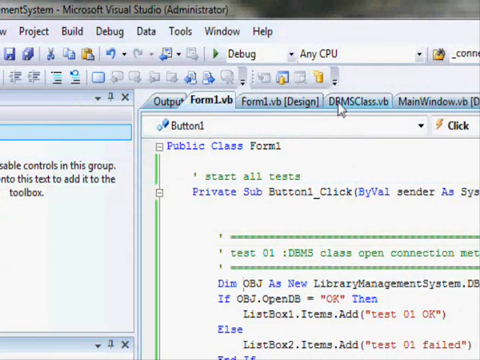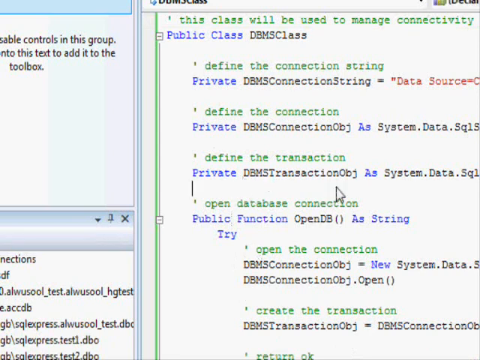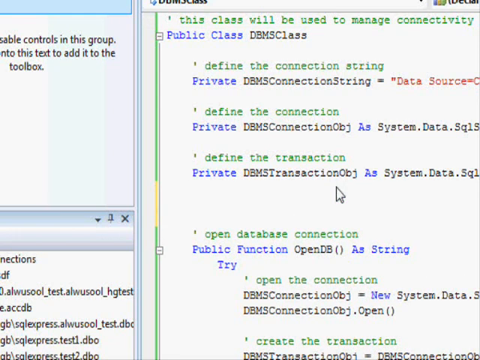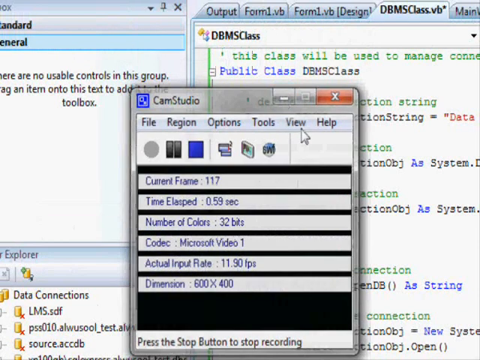Now we are going to do a little bit more, other more useful functionality. So here, I'm going to do something interesting. Before I do that, let me stop and start the recorder again. Okay, sorry.